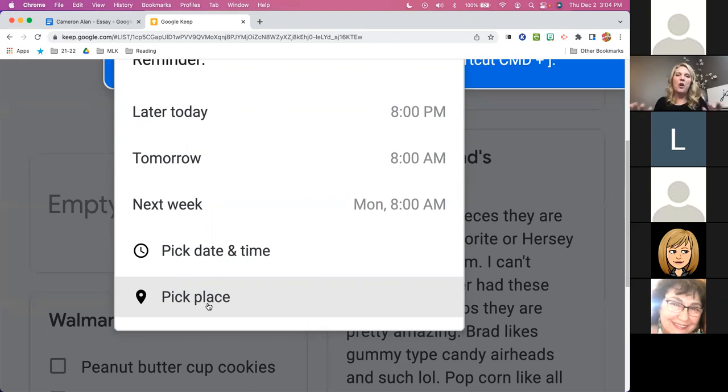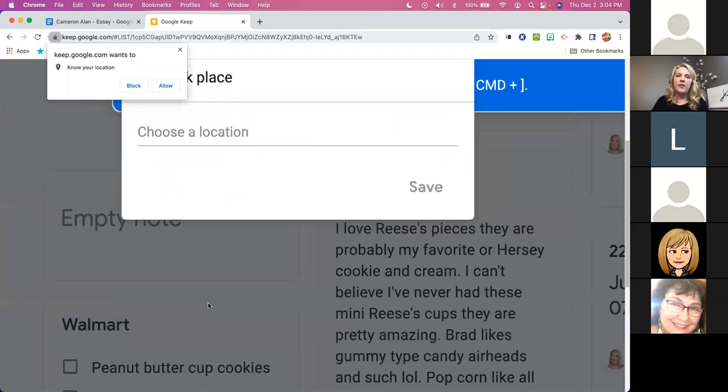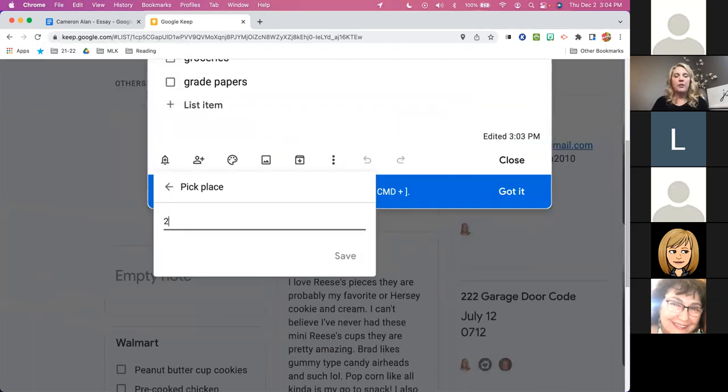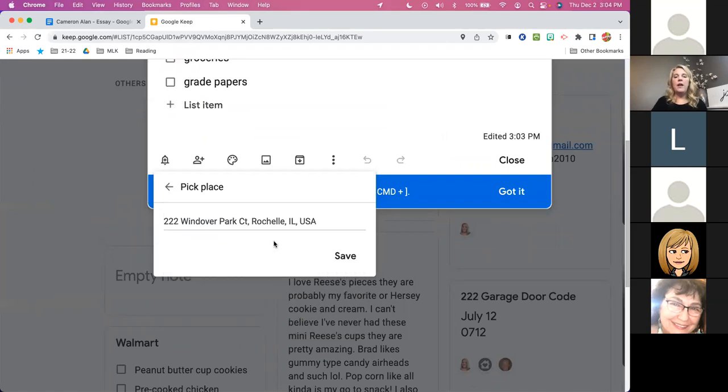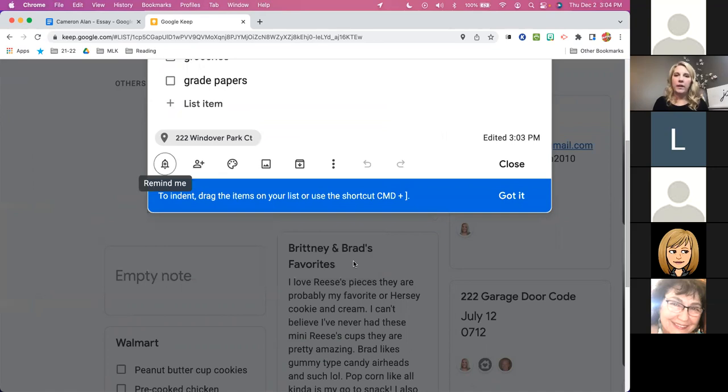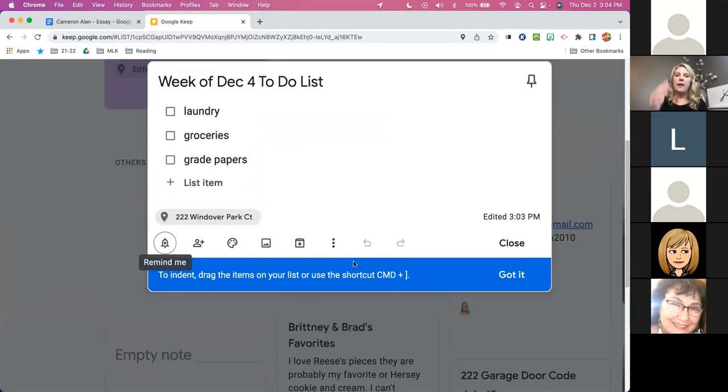But what'll happen is when they get home, if they pick the place, if I choose my place here and I type in 222 Windover Park Court, Rochelle, Illinois, then when I pull into my driveway, my Google Keep literally pops up and it will remind me to bring my library book back to school, or it will remind me to go pick up a gallon of milk at Walmart. When I pull into Walmart, it'll say, don't forget to get milk, or whatever it is. Okay, so it can be a neat tool for some of our older students when we're starting to work with them on self-regulation and those kind of skills.